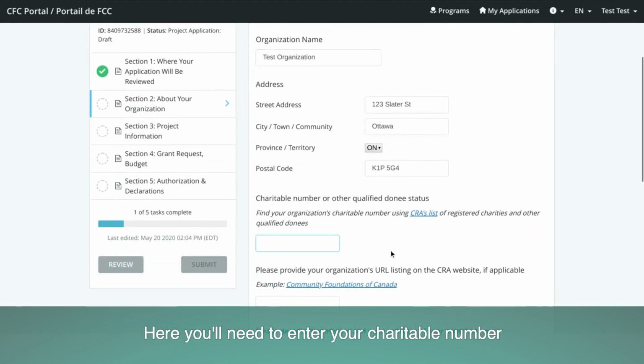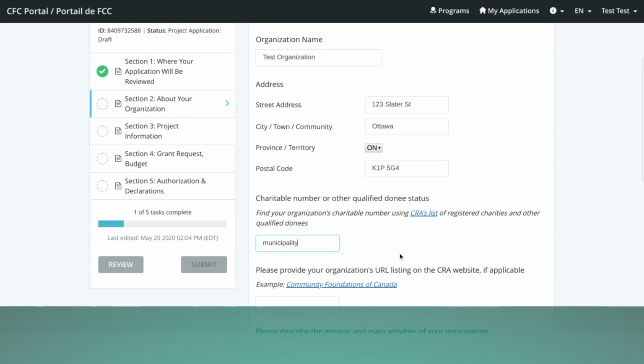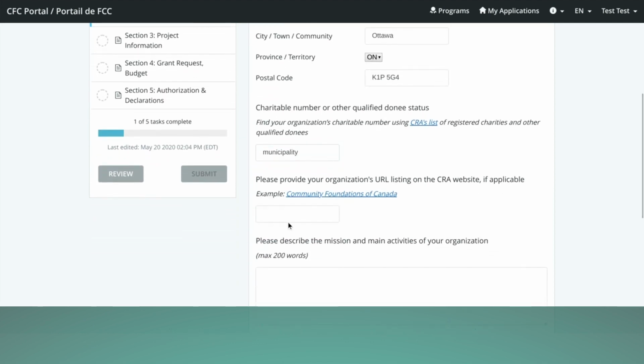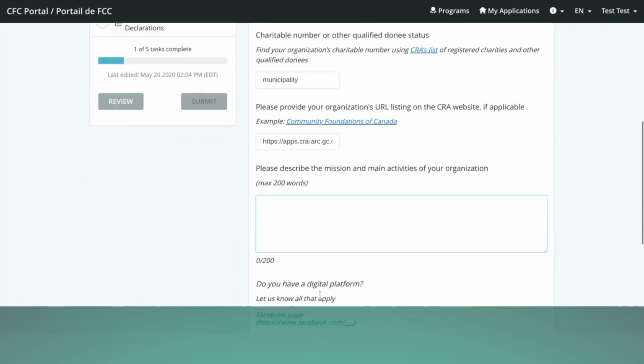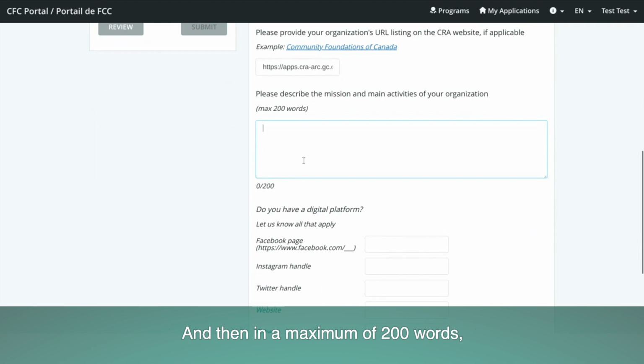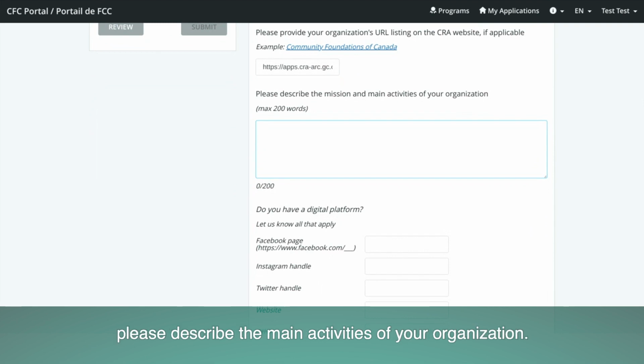Here, you'll need to enter your charitable number or your status. So for example, if you aren't a registered charity and you don't have a charitable number, you can enter in your qualified donee status. And then next, supply your CRA website, if applicable. And in a maximum of 200 words, please describe the main activities of your organization.